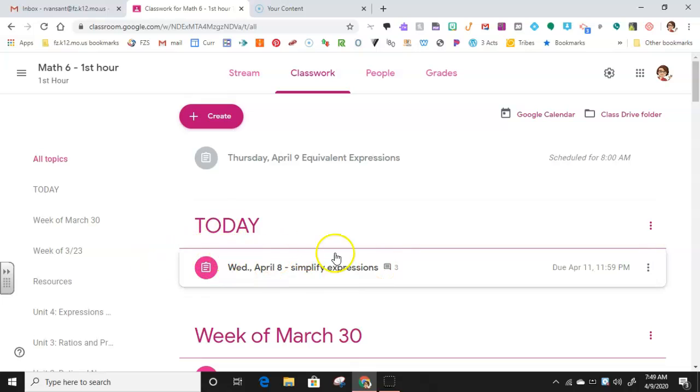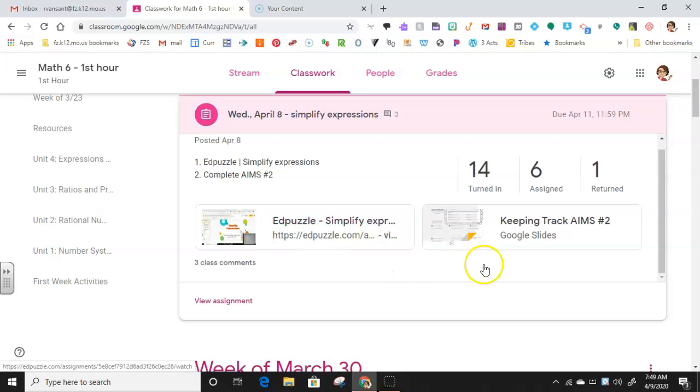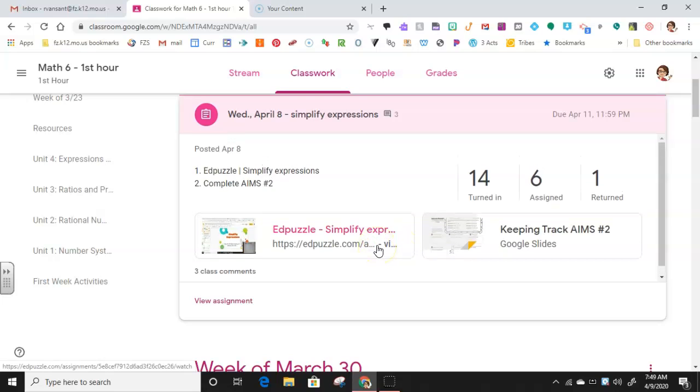are right in here. This is today. I always have today's assignment. You click on that to open it, and each of the links will be here for you. You just click on those. When you're finished with an assignment, it's important to click submit, because that's going to take it off of your to-do list, and it's also going to turn it in to me.